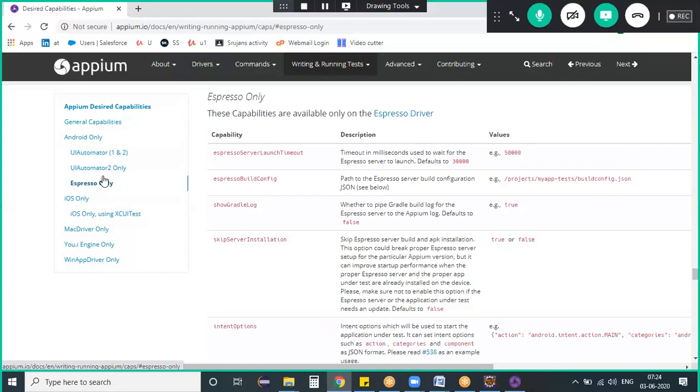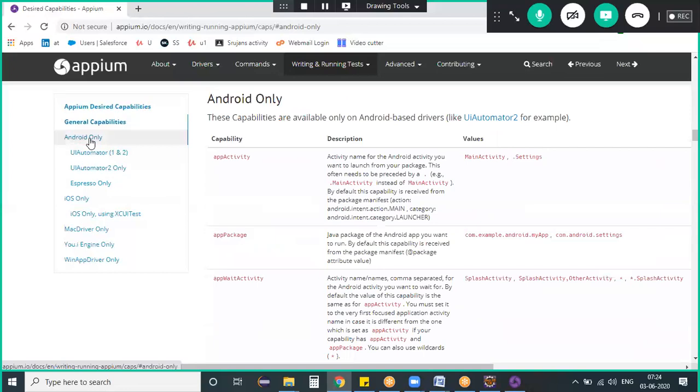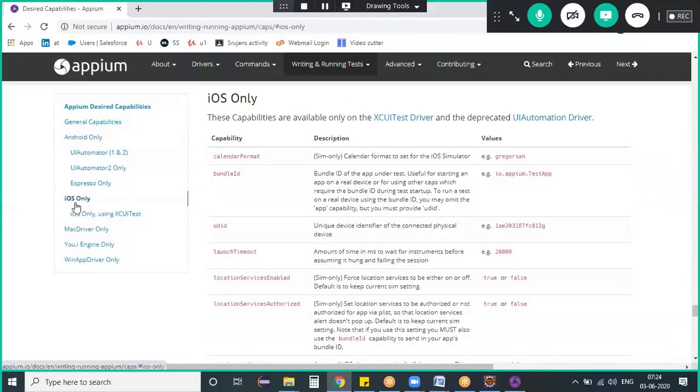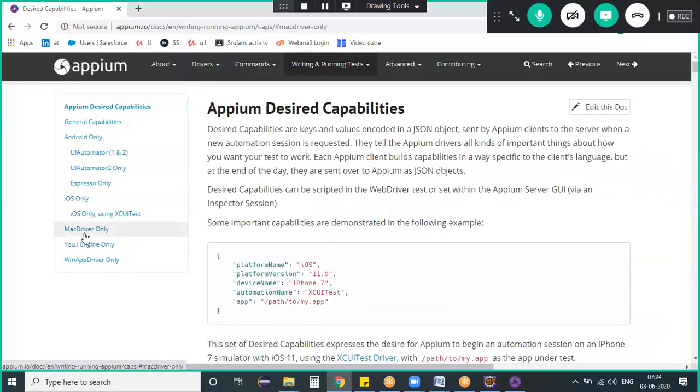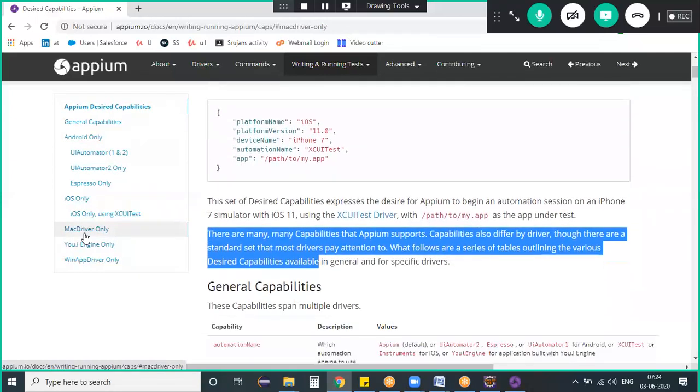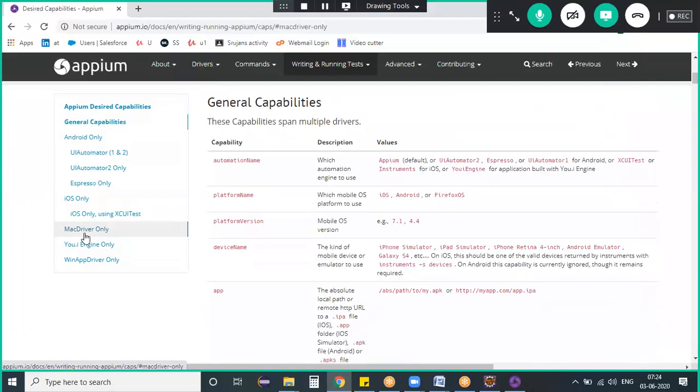Okay, the core framework. So these are the general capabilities, which have info related to Android, iOS, and everything. And these are only Android-specific capabilities. These are only iOS-specific capabilities. Mac-related capabilities, some information is given here. So this is the generic information they have given here. So let us study about these capabilities.